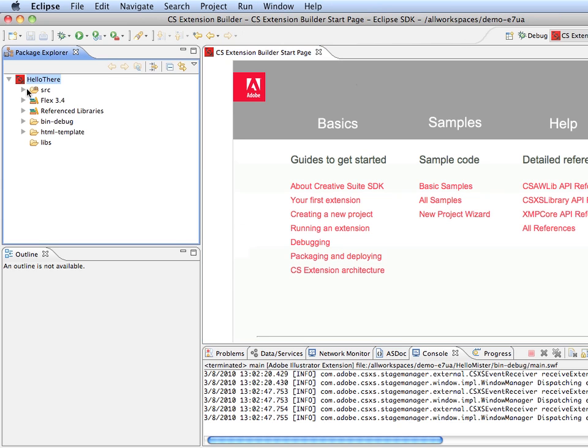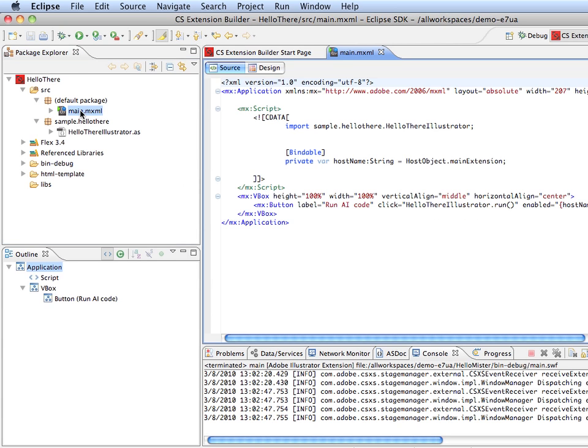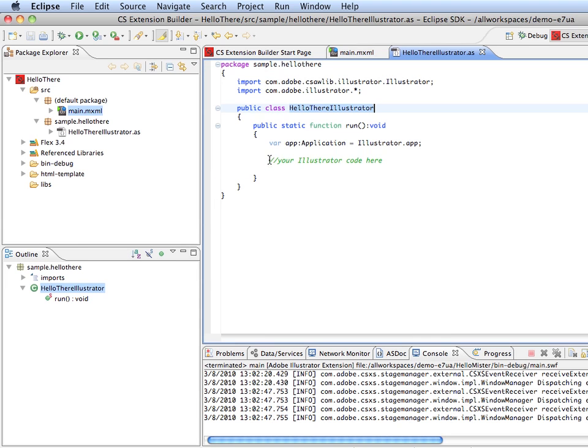What I'm going to do is have a look at the code that's been generated and then start writing some code to implement something that I'm interested in at the moment. So the main MXML, the entry point for the application, is really quite simple. And there's one other source file that has our functional code in it that talks to the Illustrator DOM.